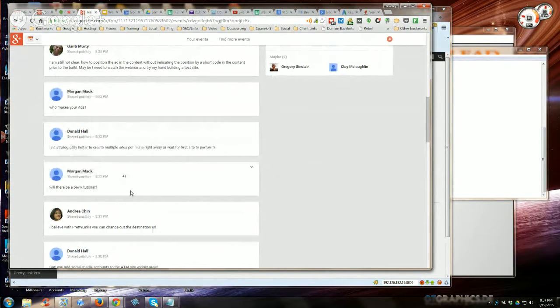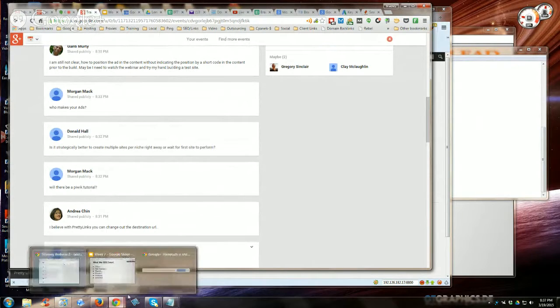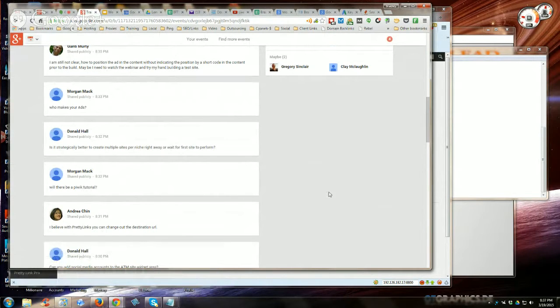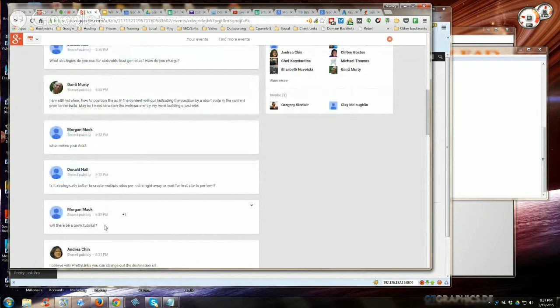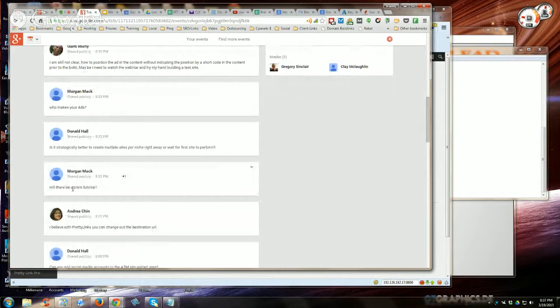Will there be a Piwik tutorial? I think there is one, isn't there? I believe there is one in the ATM. If there's not, I know that there are Piwik tutorials for SERPShaker. It would be one and the same pretty much, because it's just a matter of adding the code. I'm not a Piwik user. If I have to learn it just to show you guys how to do it, I guess I could. But I'm sure if you go to YouTube and search Piwik setup, Piwik tutorial, you can get all the training that you need on how to set up Piwik.